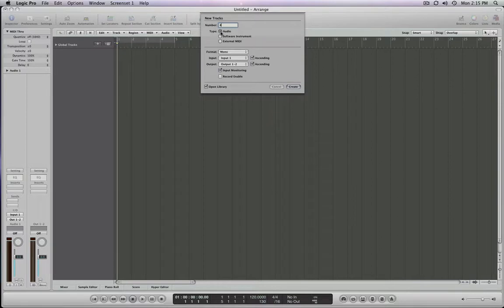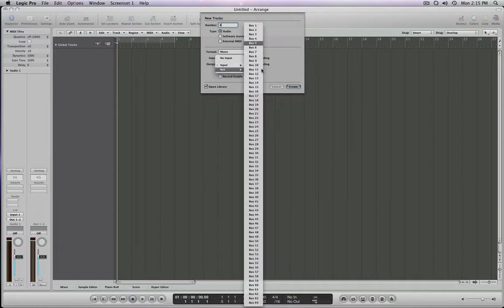You have type of tracks: audio, software, external MIDI. In audio, you have the different format of an audio track, be it mono, stereo, or surround. You can also specify the input. Now on my audio interface I have just input 1 and 2, but you may have an audio interface or multiple audio interfaces that could have a number of inputs, up to 16 or 32. You can also specify audio tracks with a bus input if you choose to.